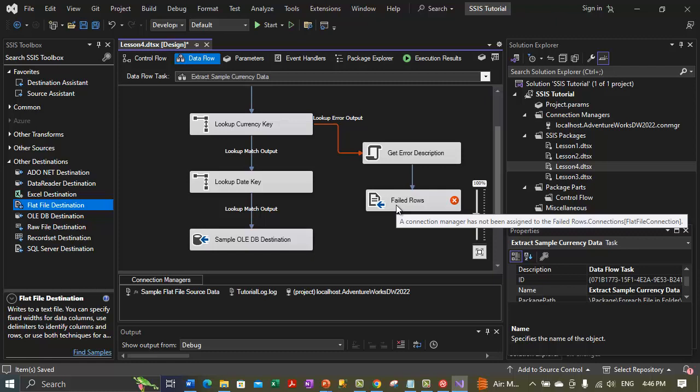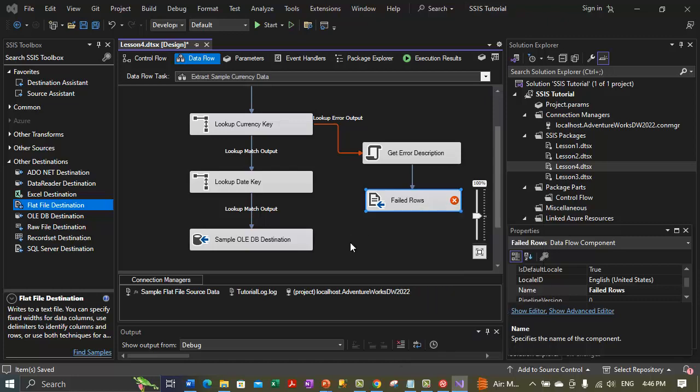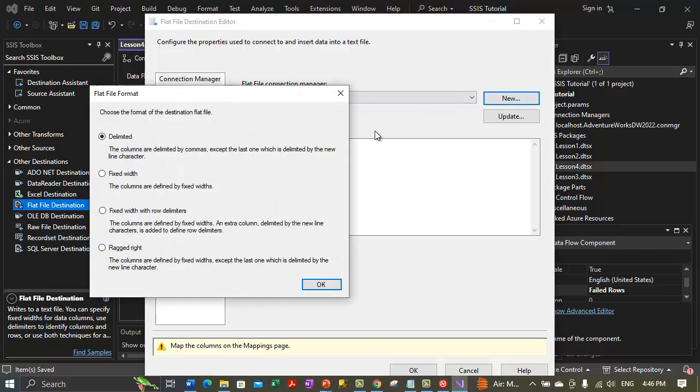Now right click the failed rows transformation and there's an edit option. Click on edit. Then the flat file destination editor. So it opens up the flat file destination editor. We need to select a new option. So let's click on new.